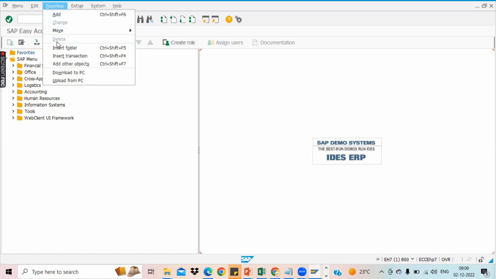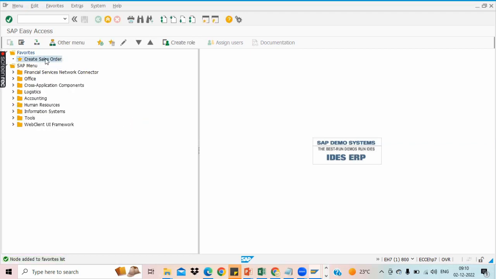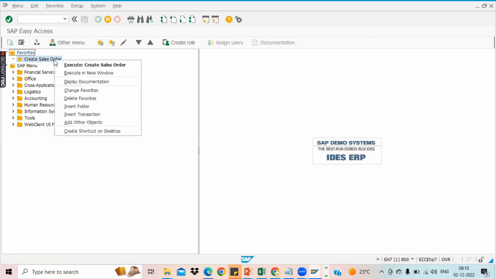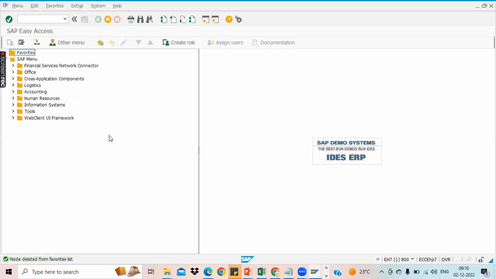So if you want to insert a transaction, click on this insert transaction, VA01. This is a T code for sales order. Okay. See, I've created a shortcut or a favorite here. So this is how we use favorites. You can also delete this, delete favorites, it's deleted. So this is how we use favorites.